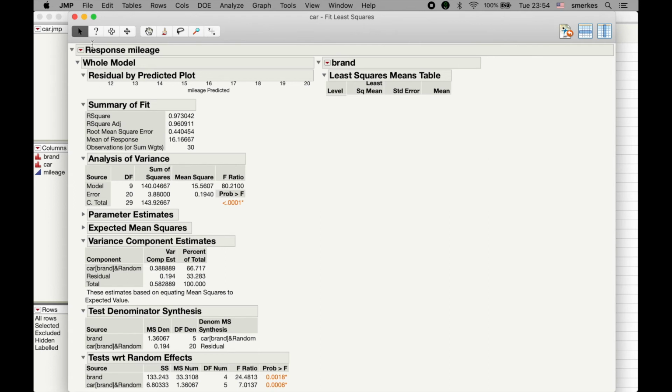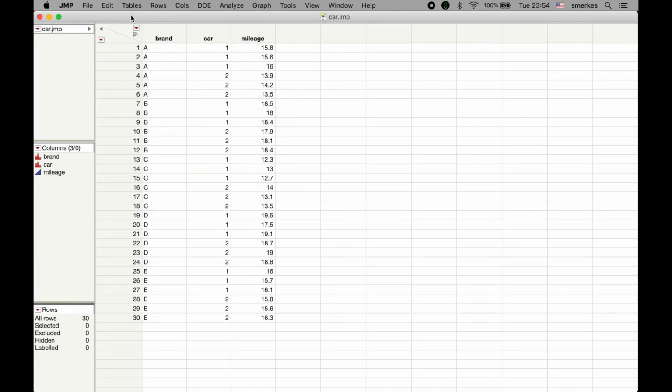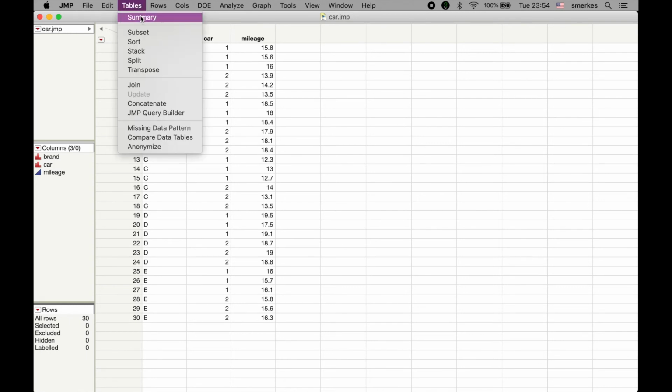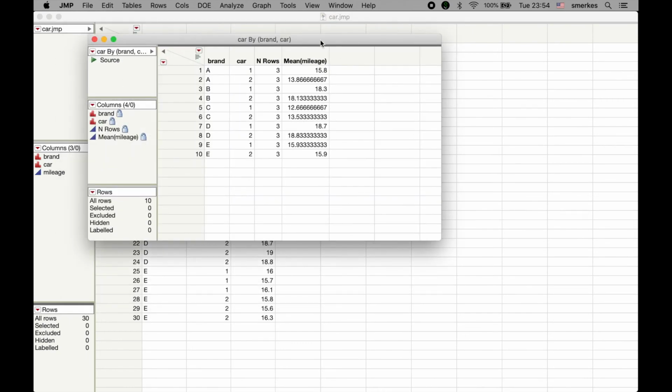Now, that's how we would analyze it for subsamples. If we wanted to analyze it using the average, we can come up here to Tables, Summary, mileage, and we want the mean. We can highlight brand and car, group it, okay. So we're going to get this new data table.